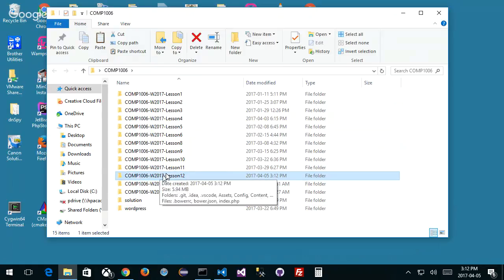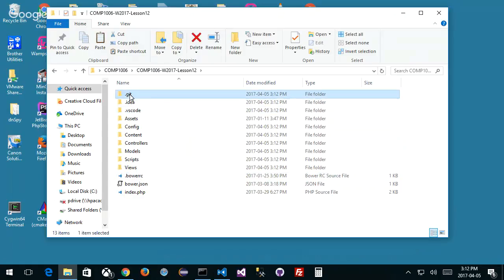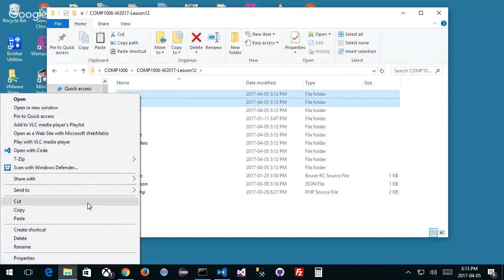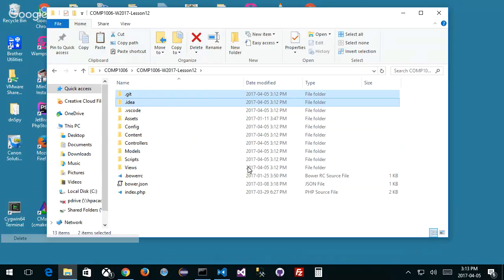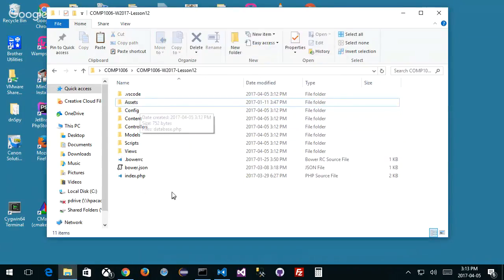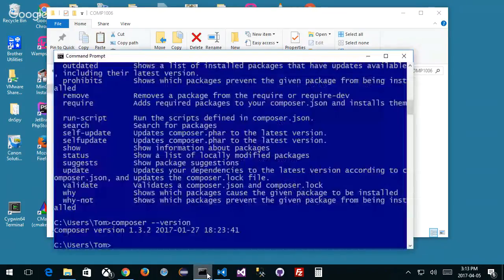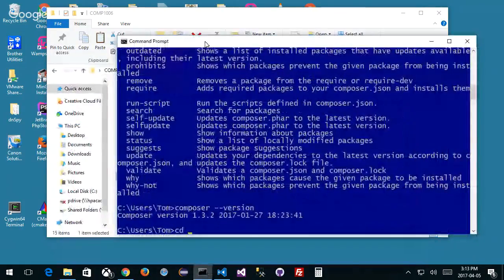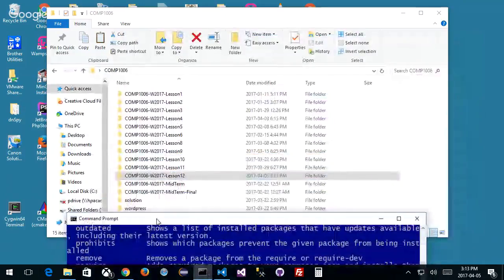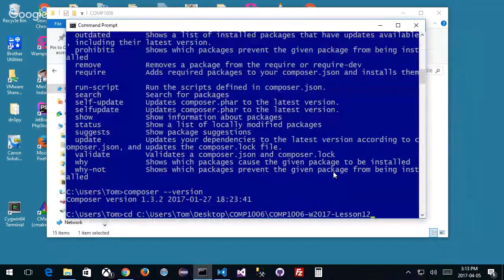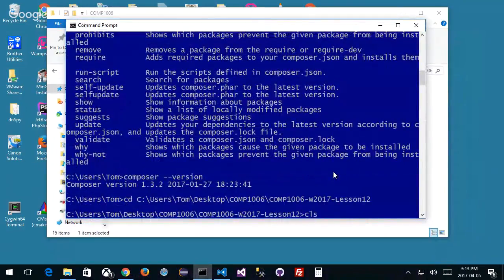I'm going to do the same kind of footwork that I did before. I'm going to go into there and get rid of .git and .idea and just delete those, so that way I can start with a fresh project for GitHub and so on. Go back out. And then I'm going to drag and drop it onto my terminal window, or my command prompt. So cd space, drag and drop this in there, right? And I'm going to clear the screen.